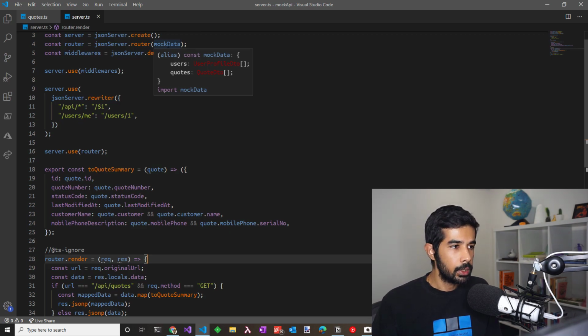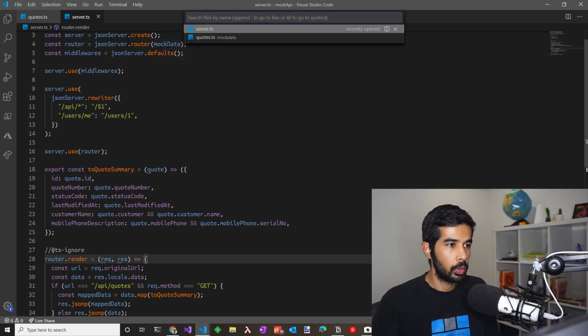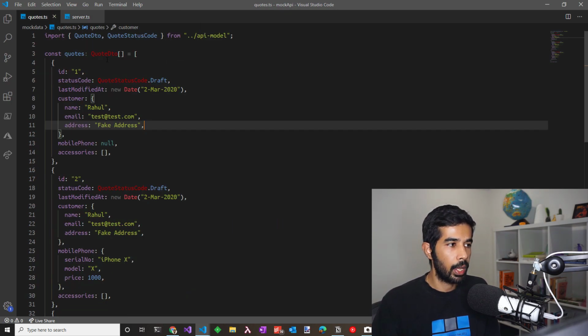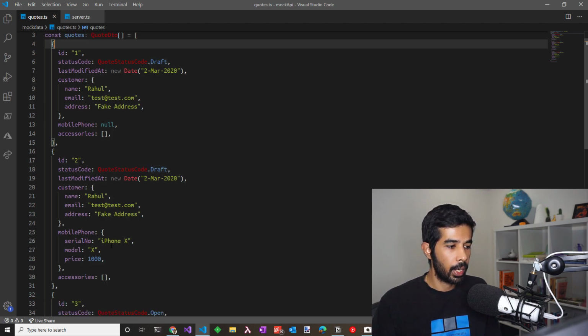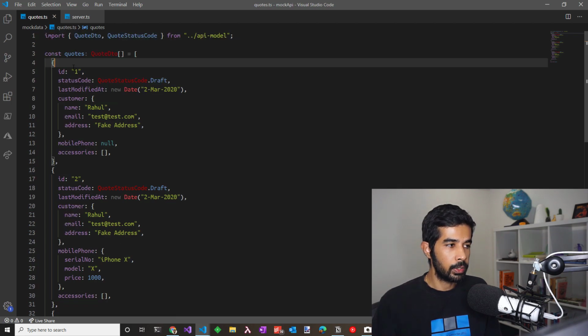The data for this, like we saw in the last video, is coming from a JSON object. So if we go to the quotes.ts, which is where we have all the quotes data typed to a quote DTO, which is coming from the API spec. For each of these quote objects, we need to define what scenarios it applies to, because we know this code object here that we are looking at is a draft and it does not have a phone, and this one is in draft but has a phone. So we need a way to specify what scenarios these objects map to.